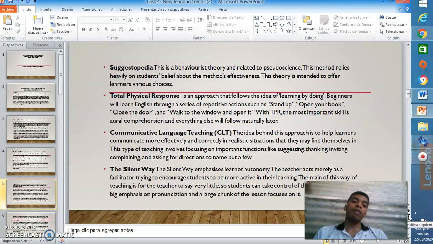And we have total physical response. It is an approach that follows the idea of learning by doing, and we learn language through very repetitive tools such as stand up, open your book, close the door, and walk to the window and open it. That is TPR.